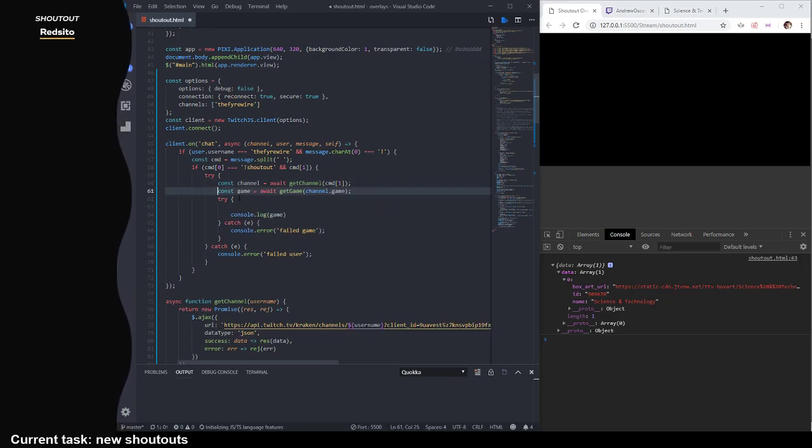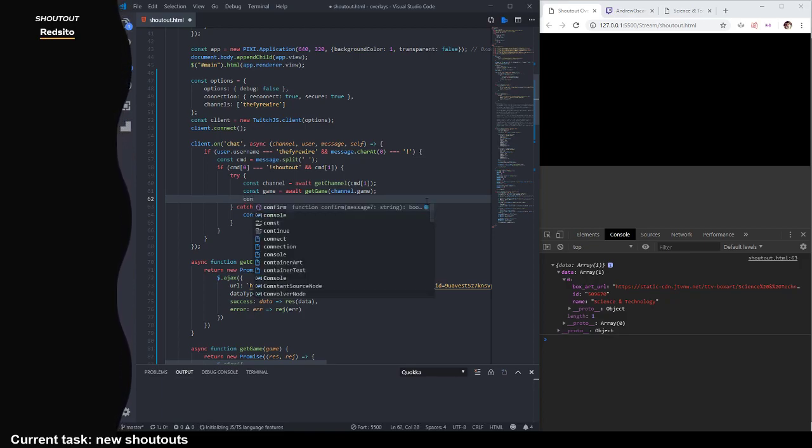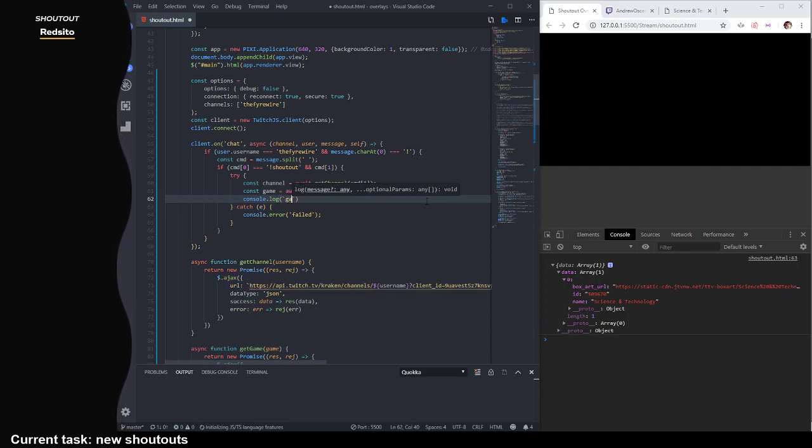I'm gonna put this in the same thing. I don't need to make a separate try catch for it, because I want both of the requests to succeed. So if one fails, then I want them both to fail, basically. And then I can do console log game dot data 0. Wait, what am I doing? Oh, I don't need to actually put that in a thing. Ignore me. Okay, so data 0 box art URL.